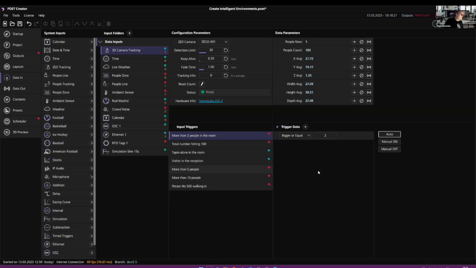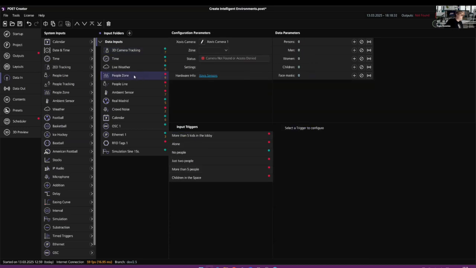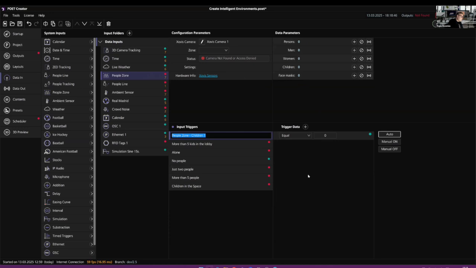Now I want to go a little bit deeper than that. I can use a different kind of sensor, basically a sensor with built-in AI capabilities. I go to the people zone, and now I get data parameters like how many people there are, but also if they're men, women, children, are they wearing face masks, those sorts of things. So I can, for example, double-click the children, and I can create a trigger that says, kids coming in. So in the entrance area, I go bigger or equal 1 kid. I know kids are about to come in, do this.